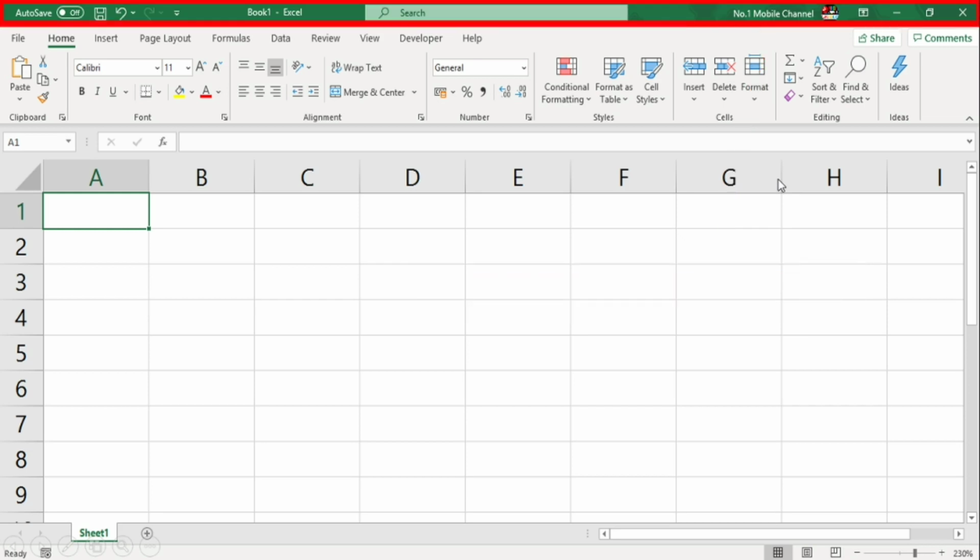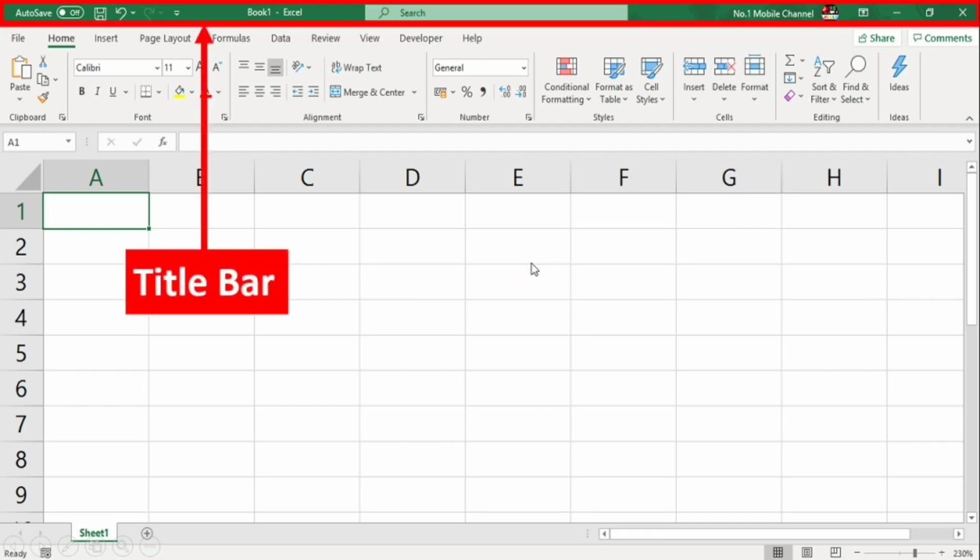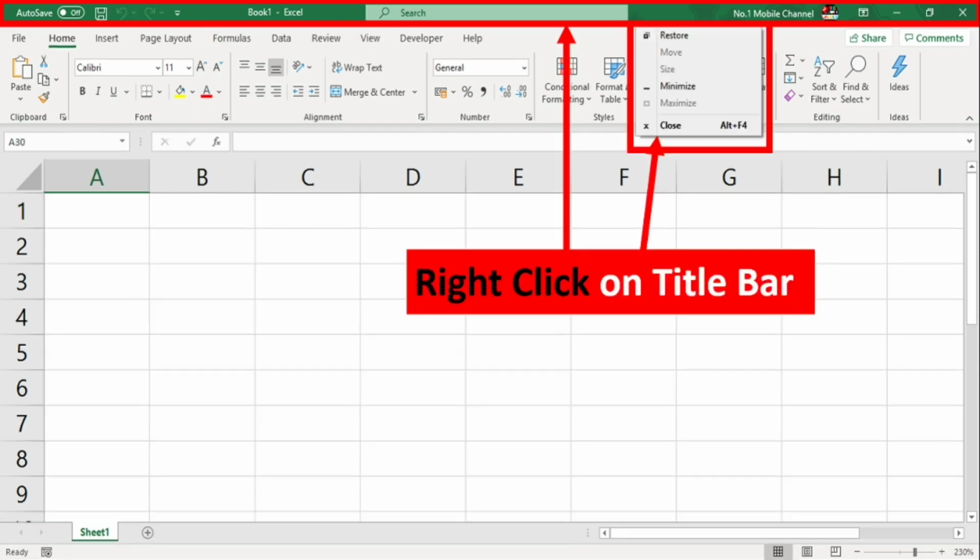Now the entire section from left to right is called the title bar, right? If you right-click on the title bar, you have more options like Restore, Move, Size, Minimize, Maximize and Close. But on the right side you have only 3 options, right?